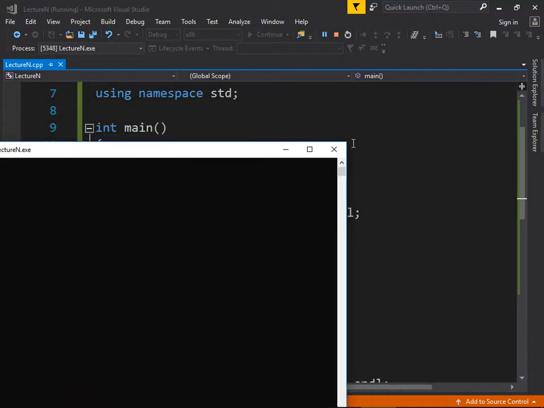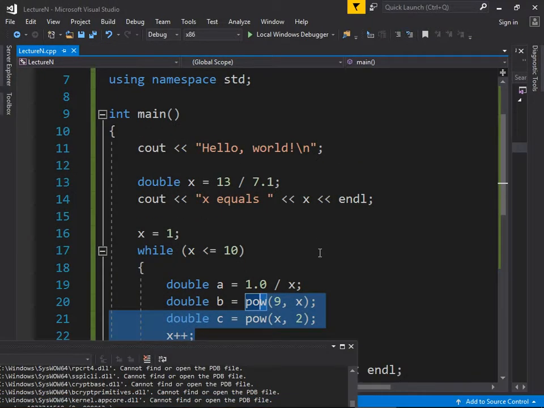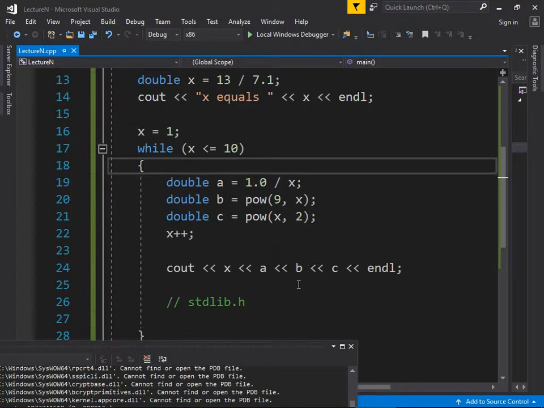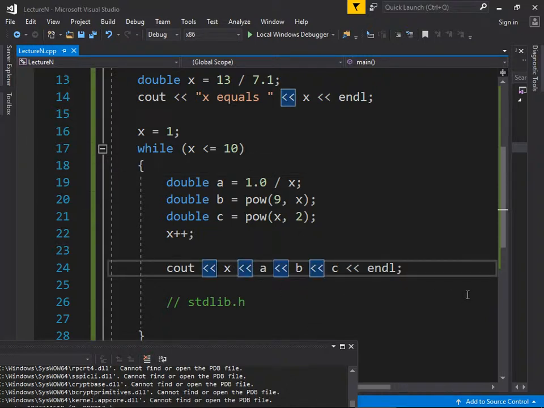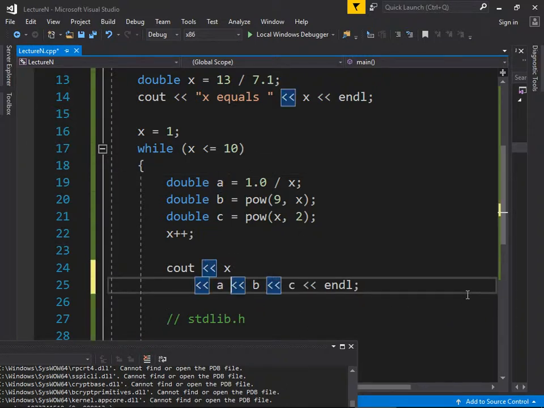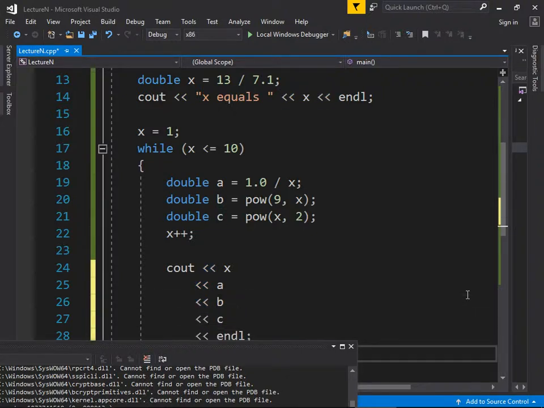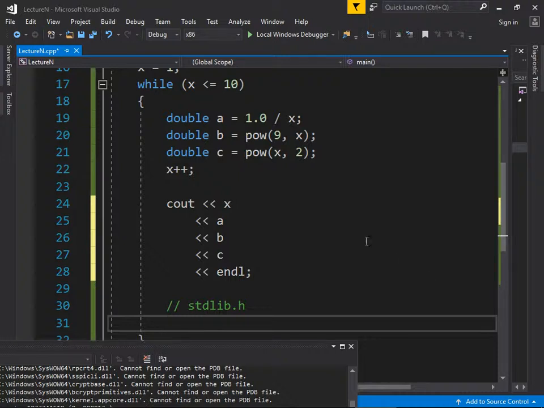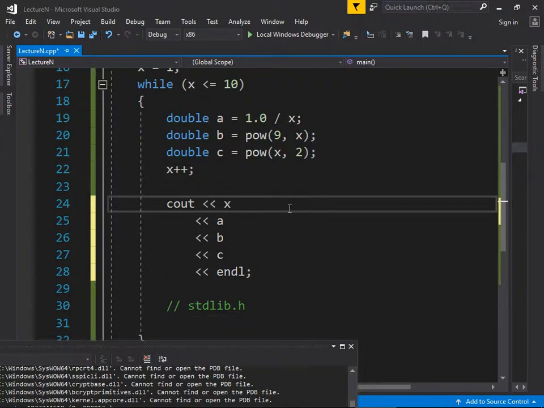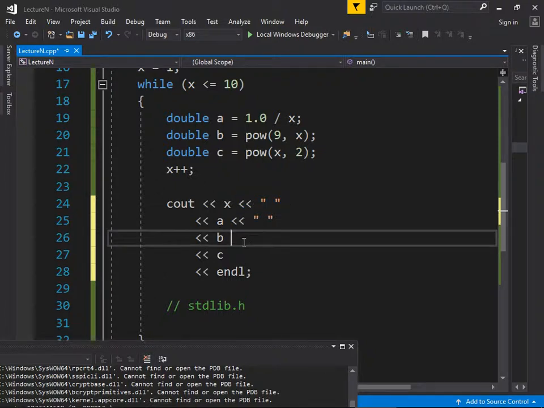Let's go ahead and add the spaces just before we start trying to format it. And how am I going to do that? I'm going to make a couple of changes here. I'm going to put everything on its own line. And then to each line, I'm going to add arrow, arrow, quote, space, quote, like that. And I'm going to copy and paste that so that there's a space after each piece of data we print.